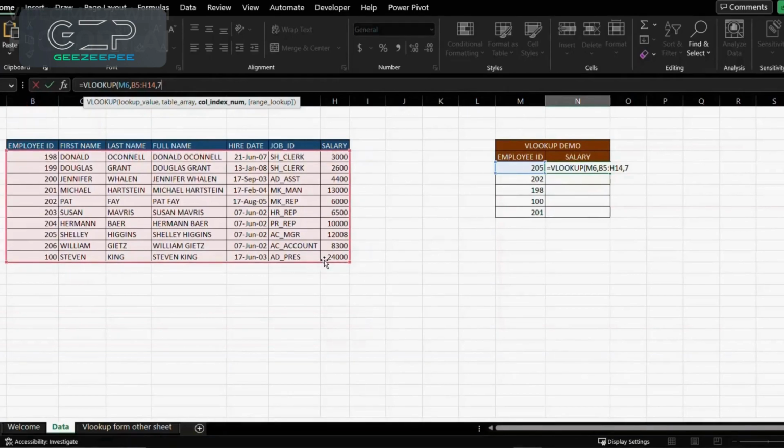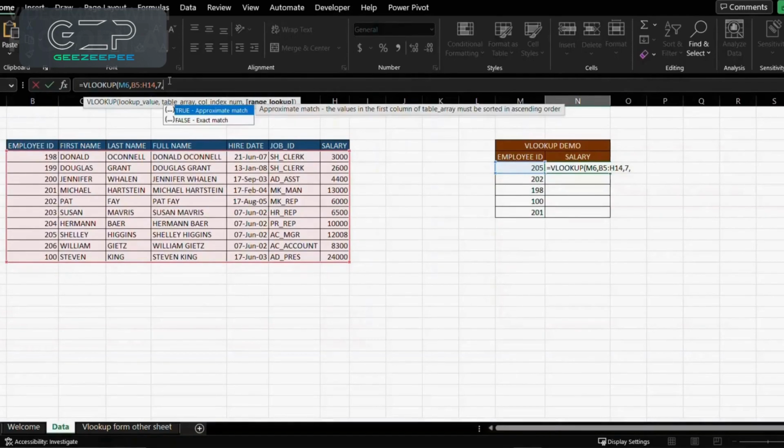Now let's go to the final argument, which is an optional argument. Here if you see, one is approximate match, which is the default option, and the other one is false, that is exact match. We want an exact match of the salary, and exact match is what is used around 99% of the time, unless you are required for some financial or tax related lookups. But mostly it is used for exact match. In very few cases you may need to use approximate match.